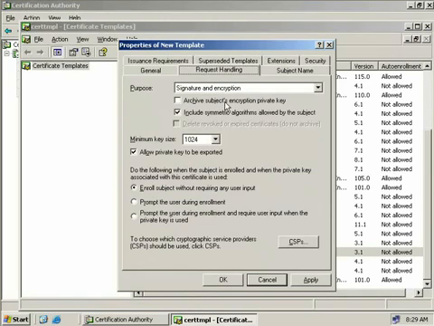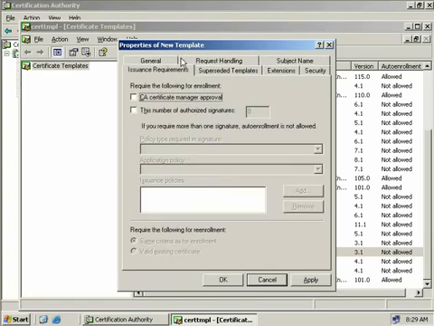We need to ensure that this box is checked for us to be able to store a copy of the user's private key on the server in case their key gets lost or corrupted, which is obviously the purpose of the whole key recovery exercise. Now we'll leave the rest of the defaults here as is because we've already discussed them in earlier videos, and then we'll click on the Issuance Requirements tab.